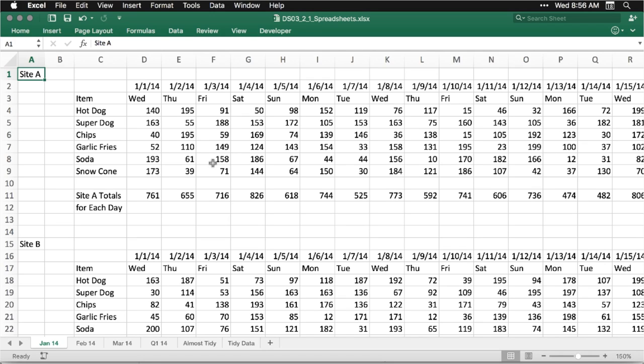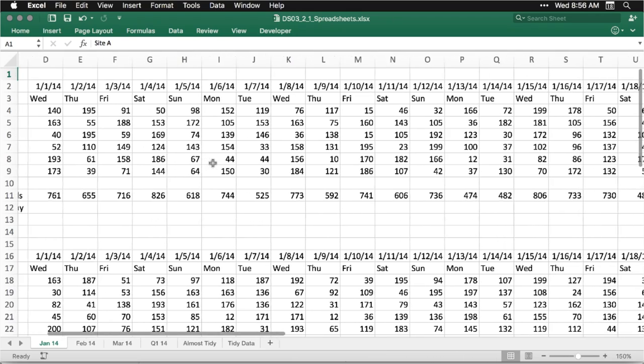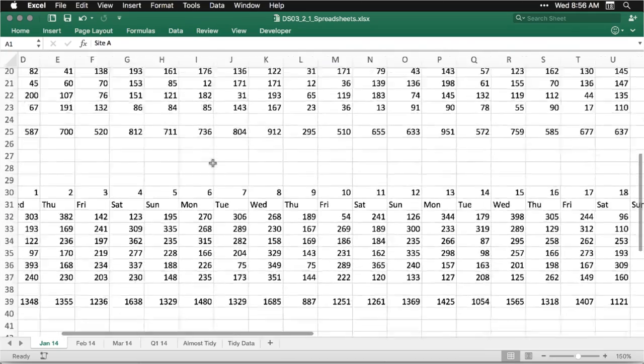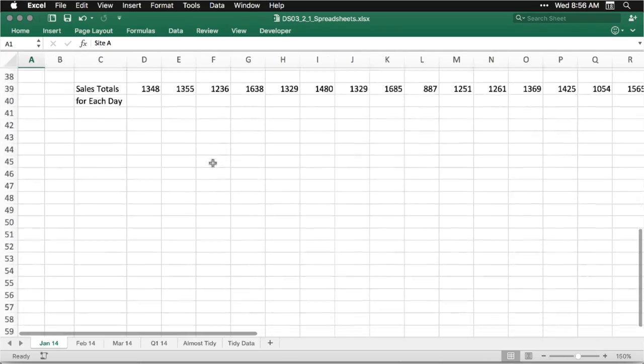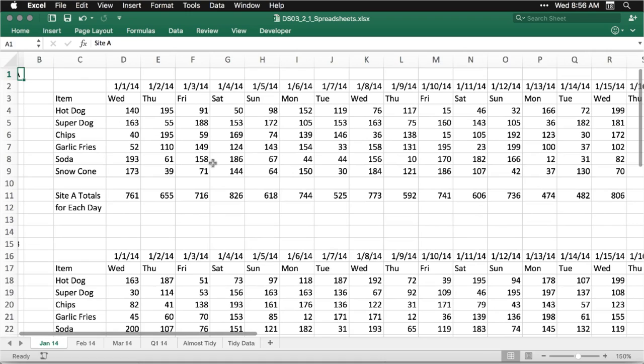And this is the way spreadsheets often appear. We've got blank rows and columns. We've got stuff arranged in a way that makes it easy for the person to process it. And we've got totals here, with formulas putting them all together. And that's fine. That works well for the person who made it.